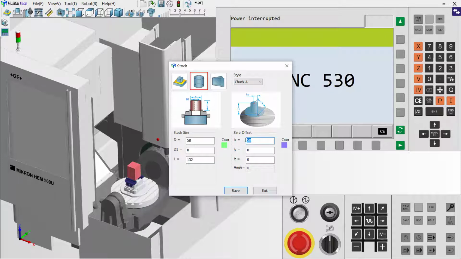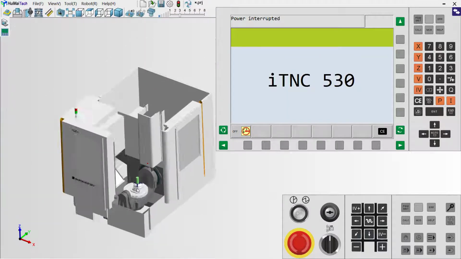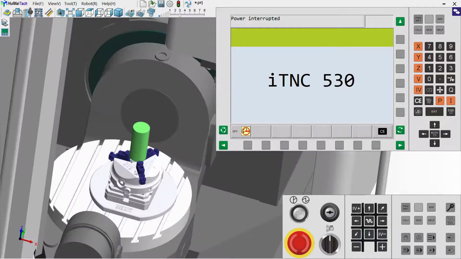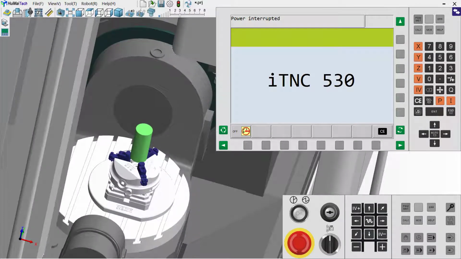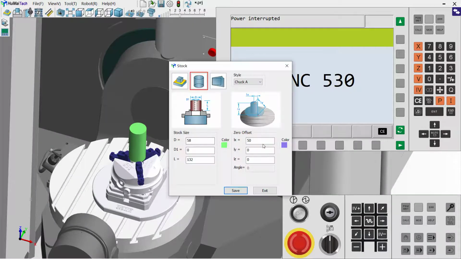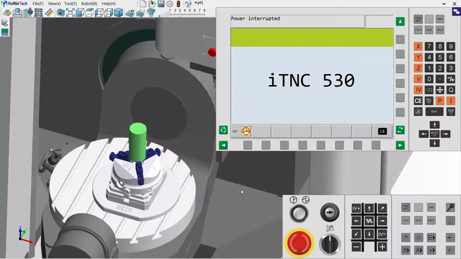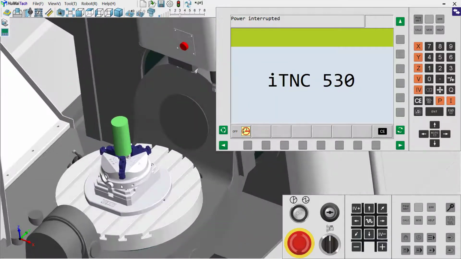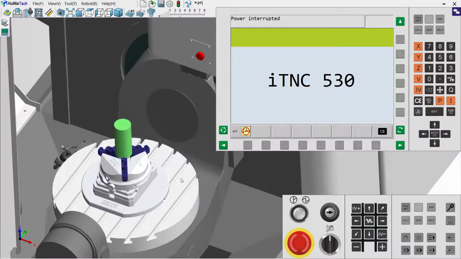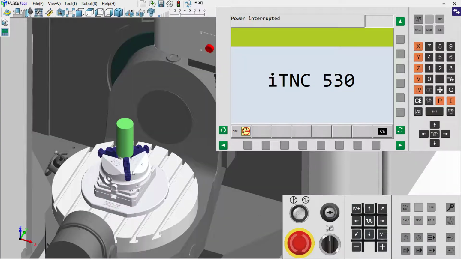If we put 50 millimeters here, let's see what happens. As we can see, the fixture zero point is not located at the center of the table. If we set the Z axis to 0 and click Save, actually the zero point for the stock is the same as the table center.